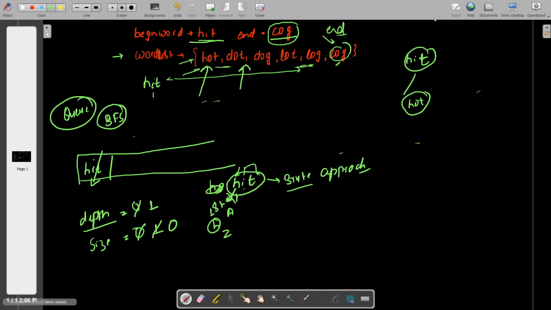So leave this and again transform the second character. The second character is I, so the valid transformations are from A to Z except the I. See whether H_T, with the first and third characters, exists in the word list or not. Yes, HOT exists. So we get a valid transformation, HOT, from transforming the second character. Okay, so we get the HOT.